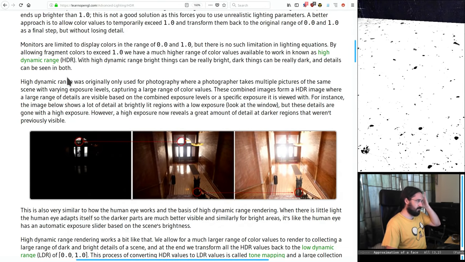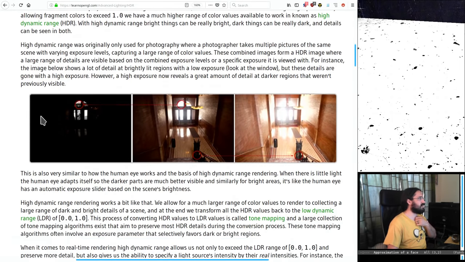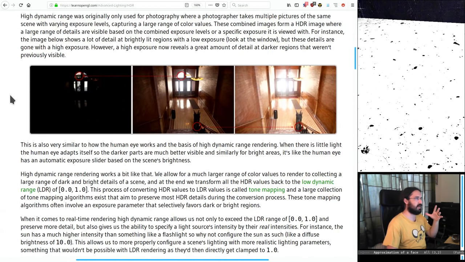So yeah, high dynamic range was originally only used for photography, where a photographer takes multiple pictures of the same scene with varying exposure levels, capturing the large range of values. These are combined in ways that allow you to get stuff from the darker images and the brighter images and combine them together. Sorry. Let's actually see how they say it rather than my hack. I thought I was going to be able to say that fluently, but it turned into a complete mess.